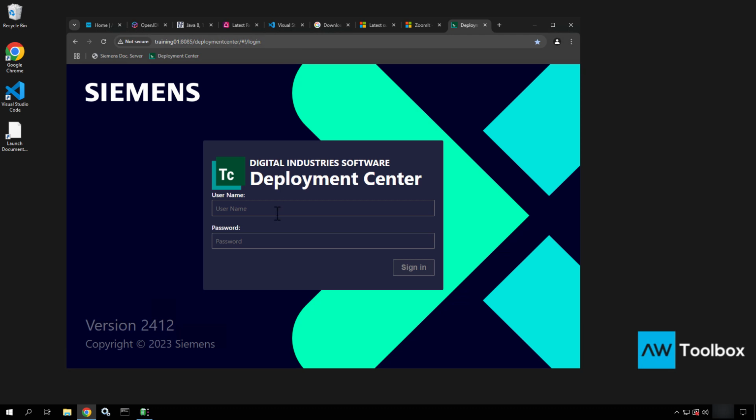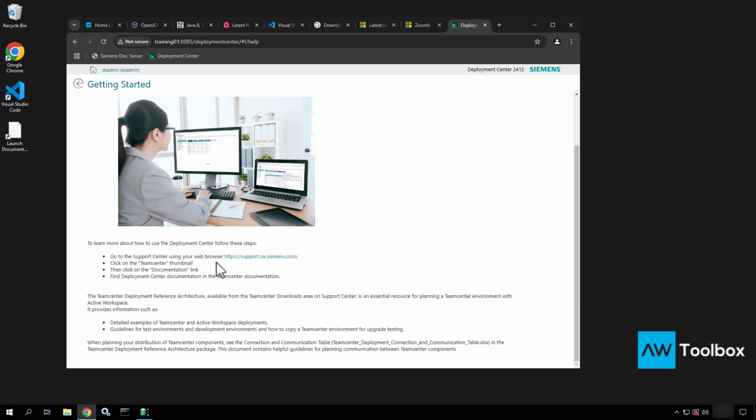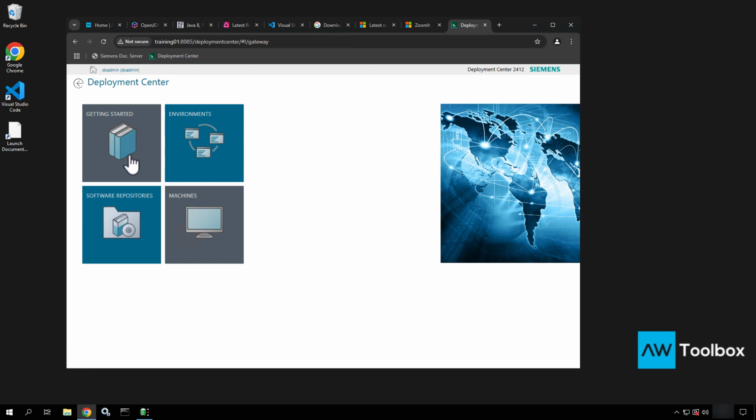So in here, Deployment Center, we supplied this username and password in the install config.properties file. So it's dc-admin in our case, dc-admin. And then in here, we get the interface of Deployment Center. So like we said in the last video, the getting started is really just a place that gives you links to helpful videos and content on the Siemens site. Definitely check that out. The Siemens documentation is great.